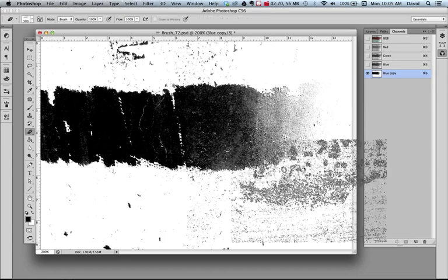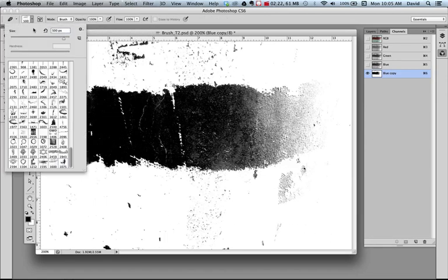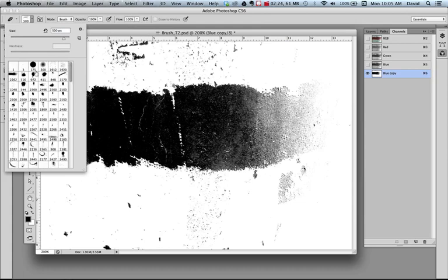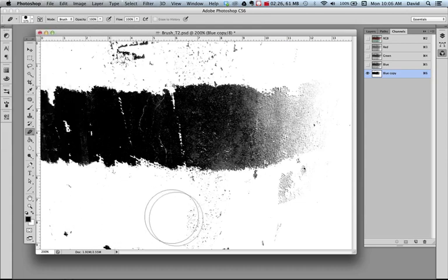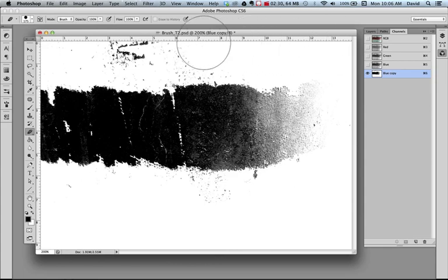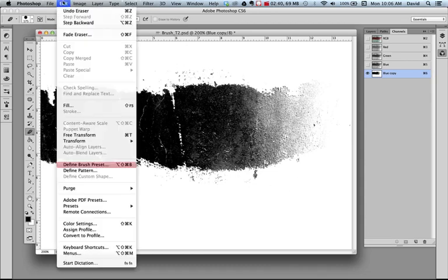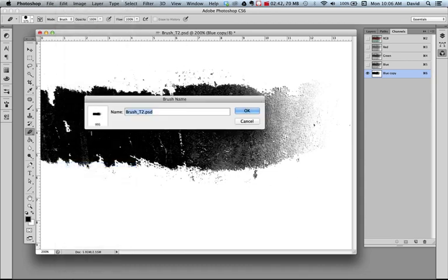So I'm just going to use the eraser tool. Let's grab just a regular brush here for the eraser. And I'm simply going to erase these parts that I don't like or don't want. Right? So I'm just erasing. Make sure that your background layer is set to white. And then once I'm done with that, I can say, let's go ahead and do Edit, Define Brush Preset, and there it would appear in your brush palette.